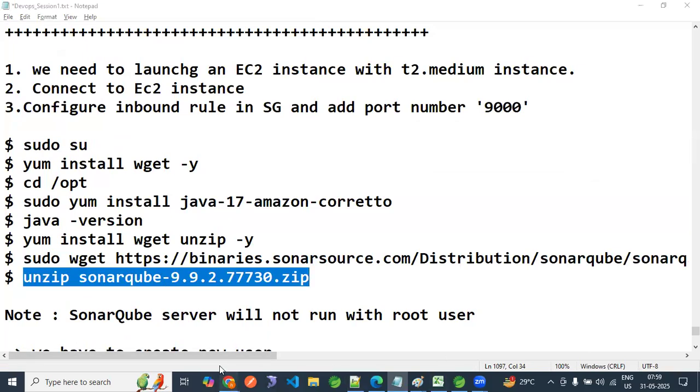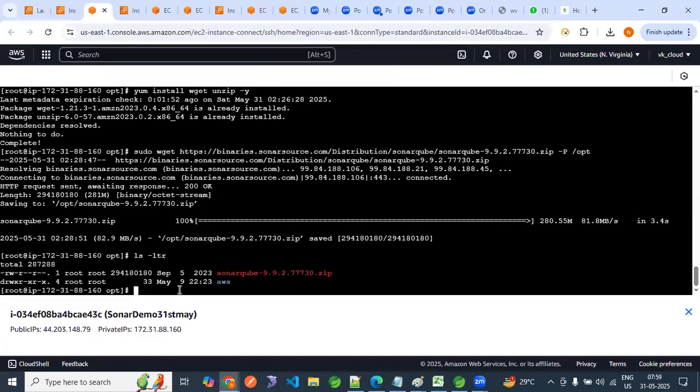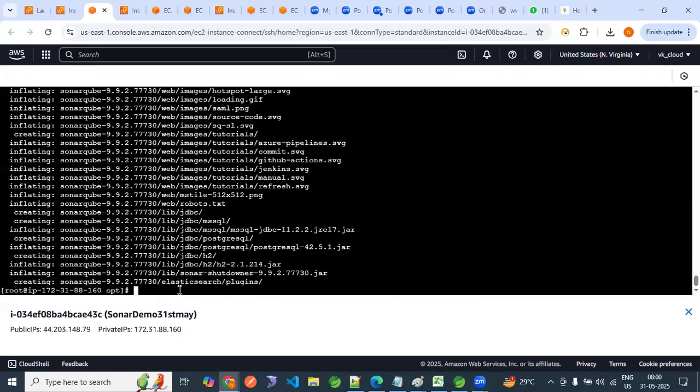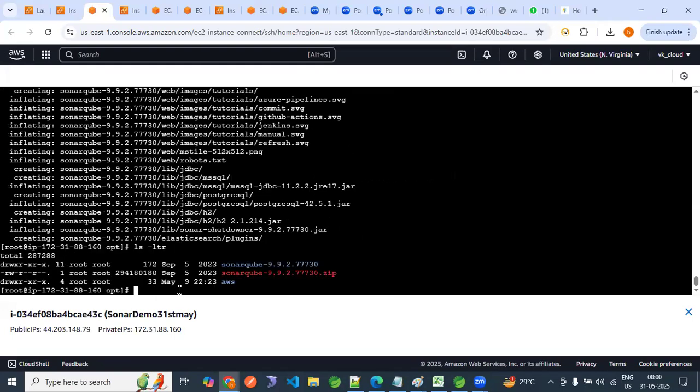Okay. Come here. Just type unzip. If you don't know the name, what is the file in red color? Type Sonar, S-O, and press the tab button. Automatically the full name will come. It is unzipping now. Now do ls -ltr to see whether it is unzipped. Yes, it is unzipped, right?